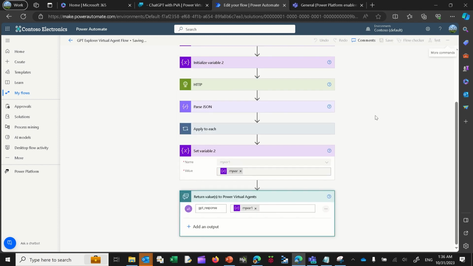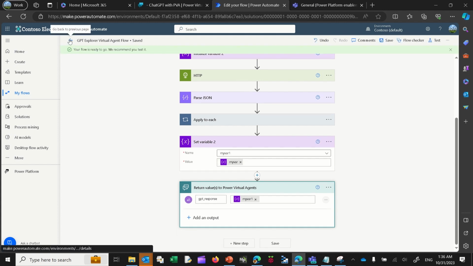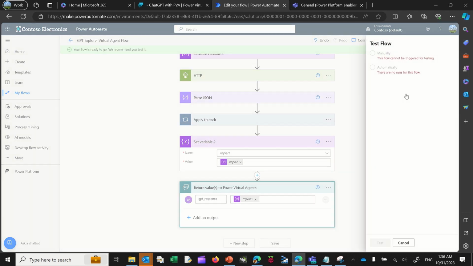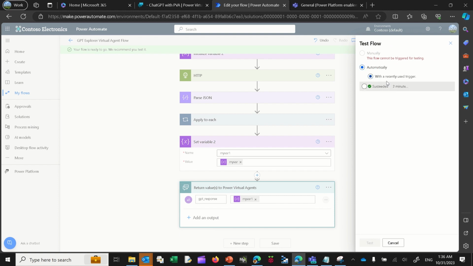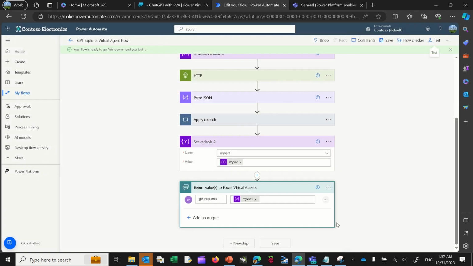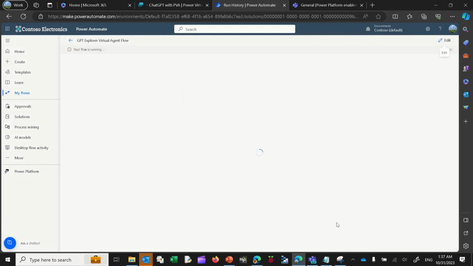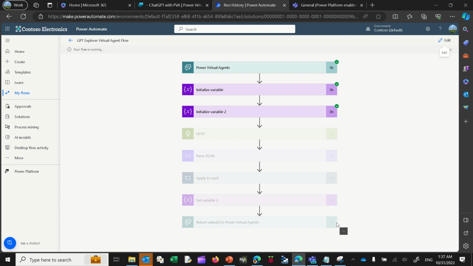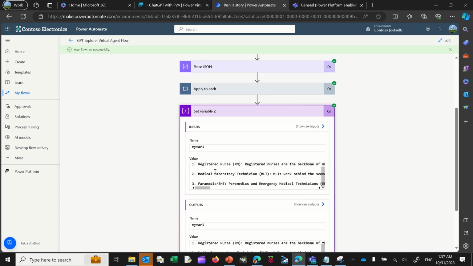Now this flow is done, and let us see what happens when we test this. We could test this flow with the prior trigger that just succeeded. So I'm going to test this and see if the flow actually runs. Clearly it's not going to pass it to the virtual agent, but at least it should go to ChatGPT, pull the information, and then in variable 2, we should be able to see one line item. As we can see here, it is passing, it is getting us these 3, and that's about all we want. So this works perfectly.